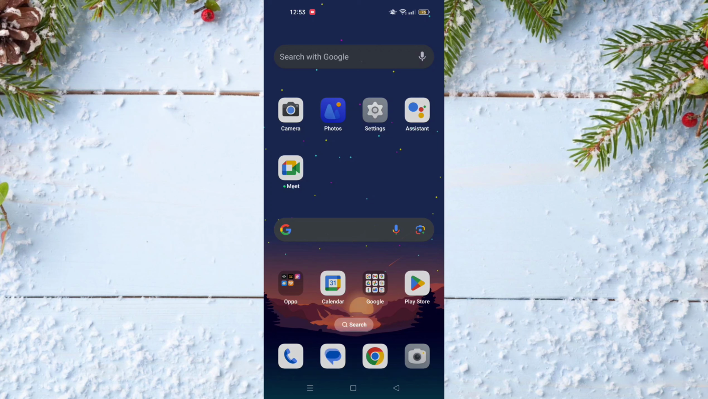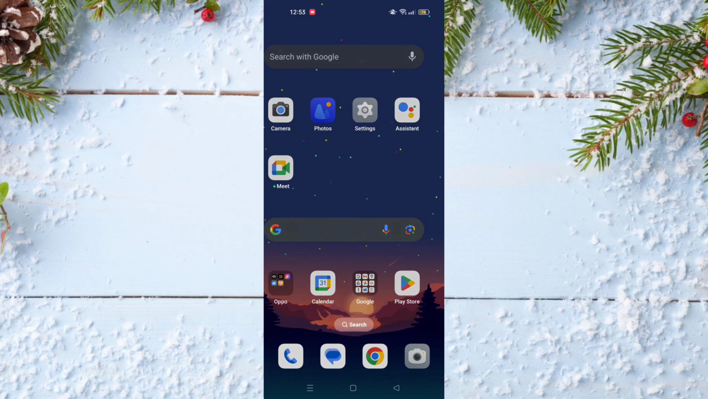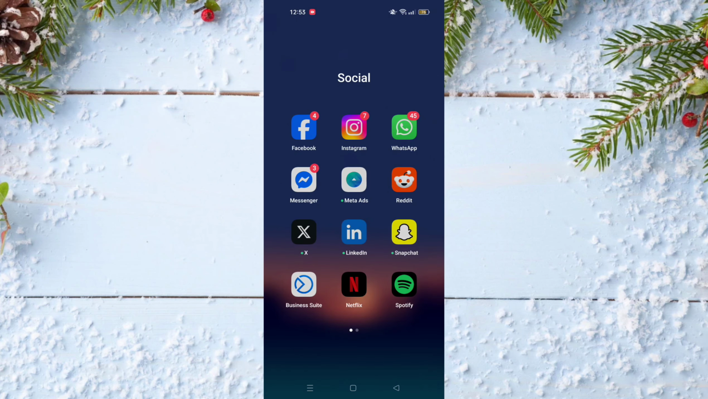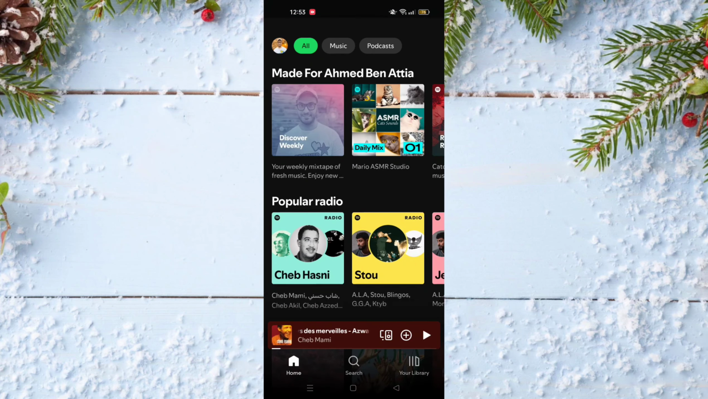In today's video, I will show you how to download songs from Spotify to listen to them offline. So to do this, first of all, you need to go to Spotify, and I should mention that for this method to work for you, you should have a premium account. You should have a paid account. This method is not for free accounts.